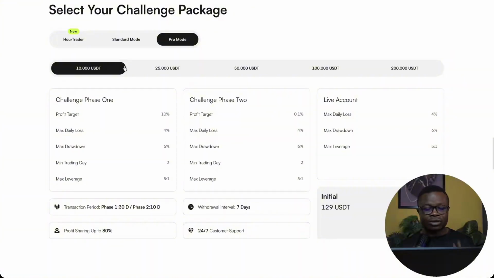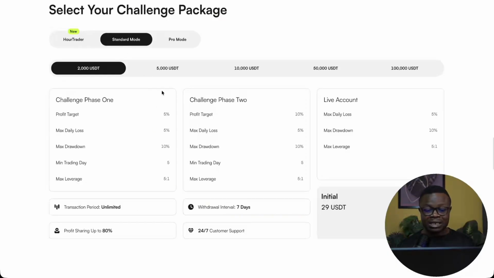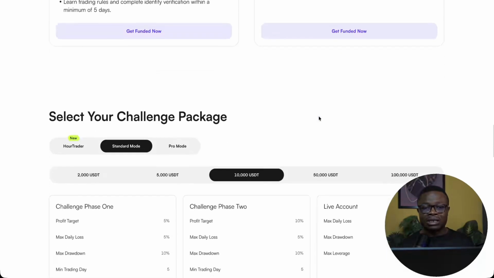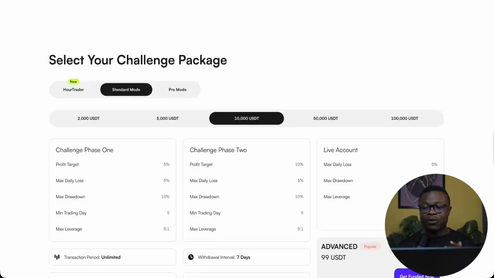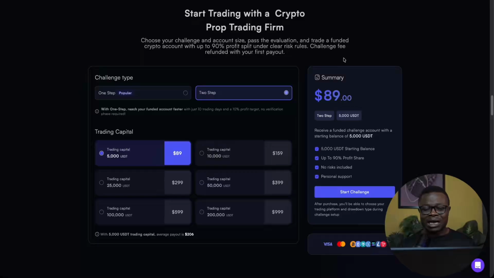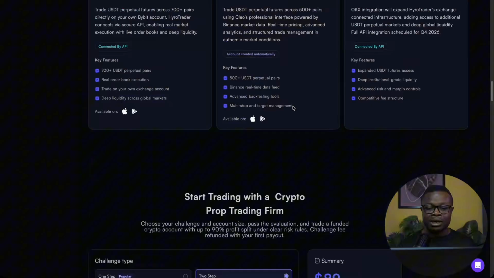And here, for the two-step, it starts from 10,000 up to 200,000, and the 10,000 here will cost you about $130 approximately. Then here, the 10,000 will cost you about $100, and it goes on. So you can see the difference in pricing. PropW and Bitfunded have the same pricing. It's like they're working hand in hand. It is only HyroTrader that is beating them when it comes to pricing.